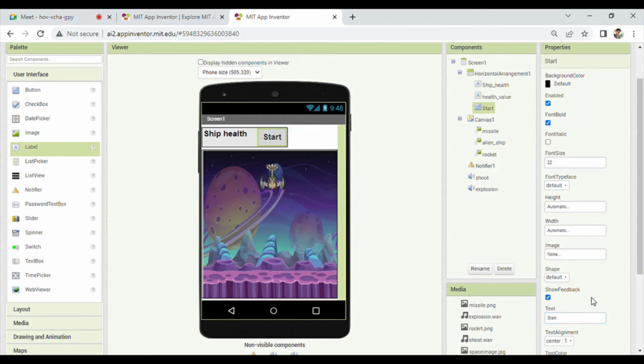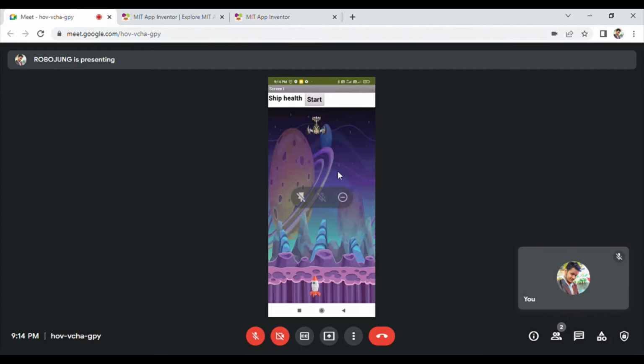Yes, now everything is fine, and let's see how it appears on my phone. Here you can see, guys, ship health, start. So whatever value there is for ship health, it will be displayed in the middle, in between start and ship health.